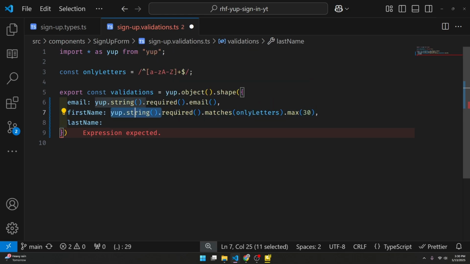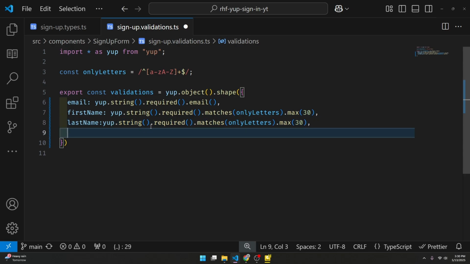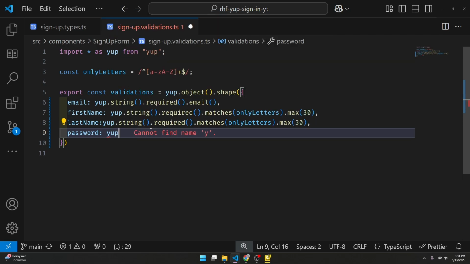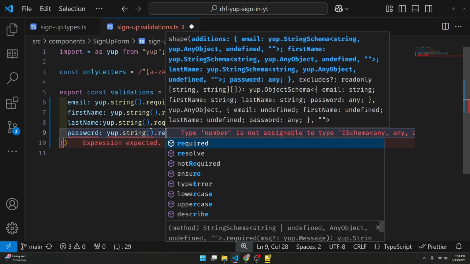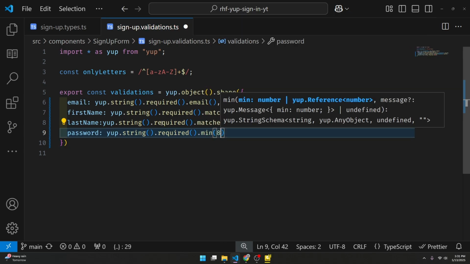Now last name. Validation for the last name and the first name is same, so I'm going to copy the same thing. Alright. Now we have to add password. For the password it is string. It is required. Now we should have minimum 8 characters.